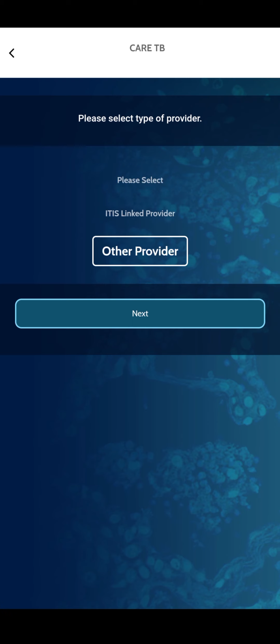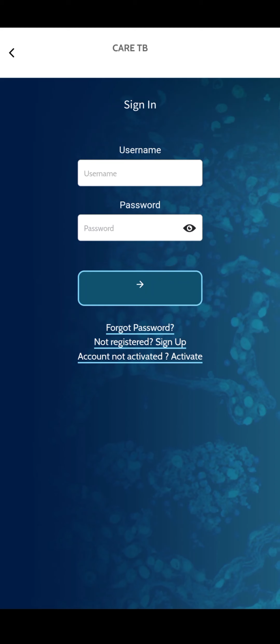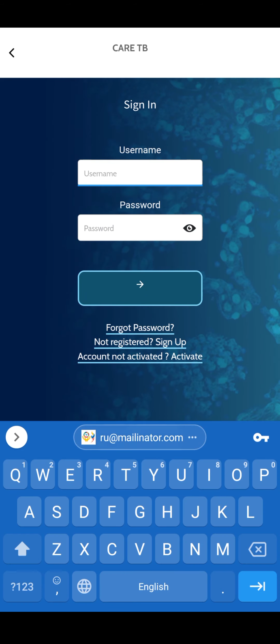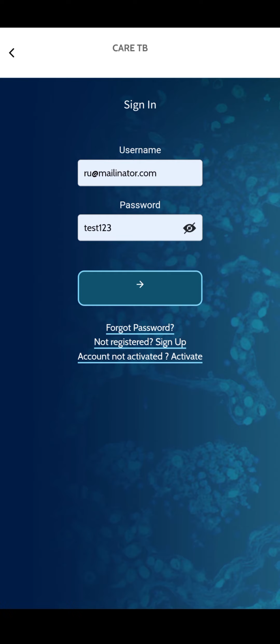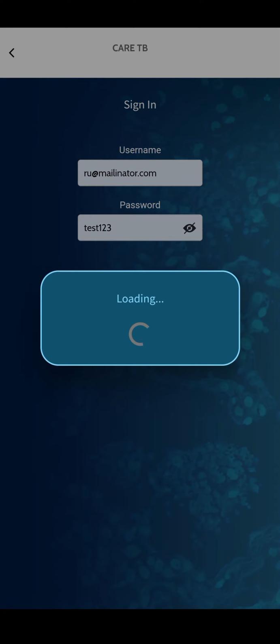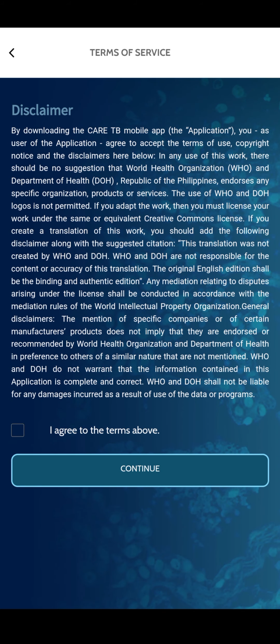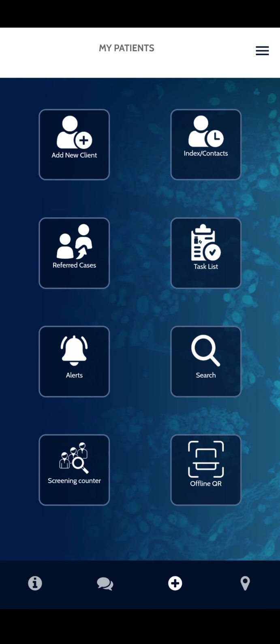Then just click next and then choose health worker. Then click other provider, and then you will be redirected to the sign in page, in which we are given our accounts. But for this instance, let's use the account that was given to us for our test, which was ru@millionator.com with the password test123. And then for the disclaimer, we just need to click I agree. Then we'll be shown the dashboard of the app.